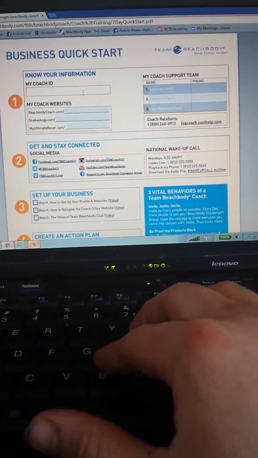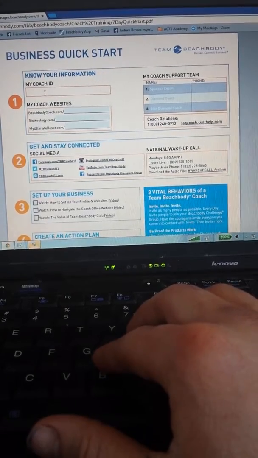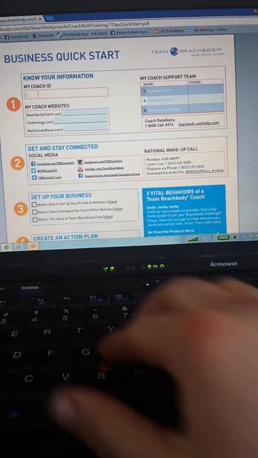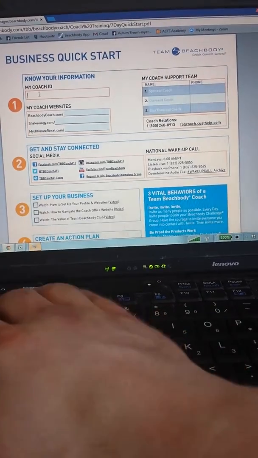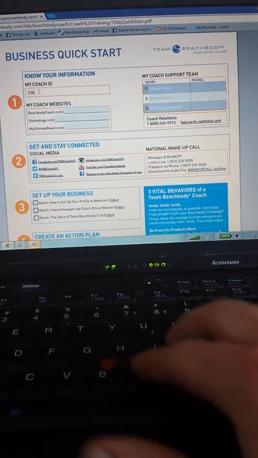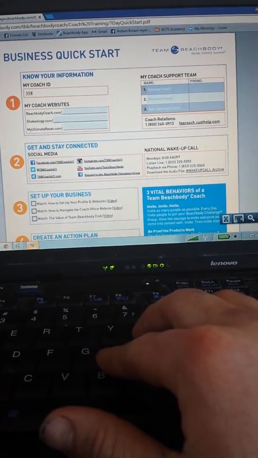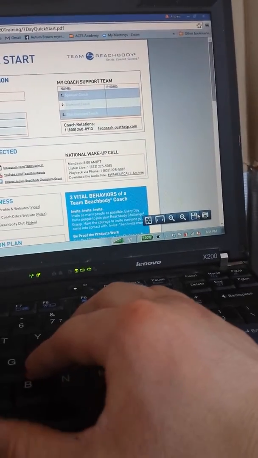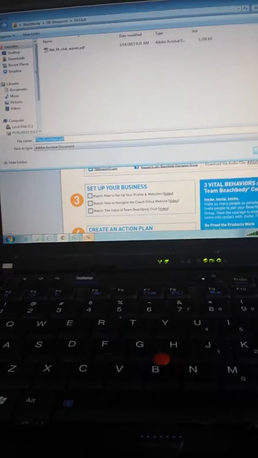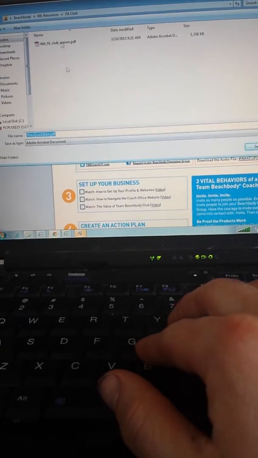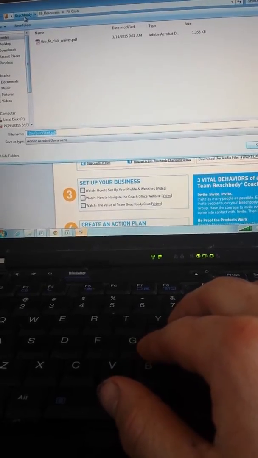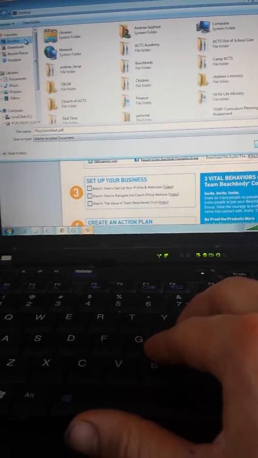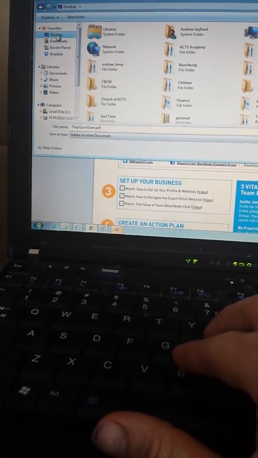So you need to print this paper off, and you will be able to have in a file your coach ID. Now, you are able to write in this form, but you'll have to come down here and save it. So I'm going to click save. Then it opens up. I'm going to save it where I want to. I have it already. I'm just going to save it to my desktop right here.